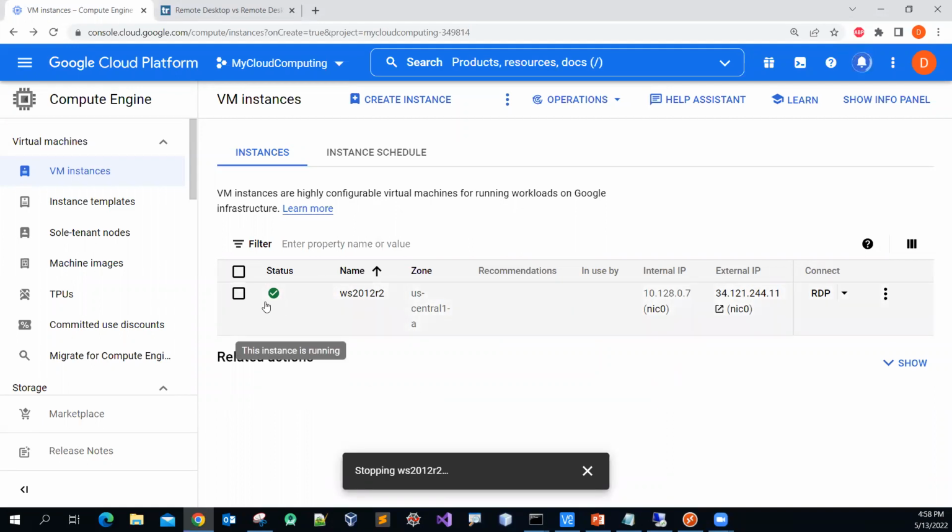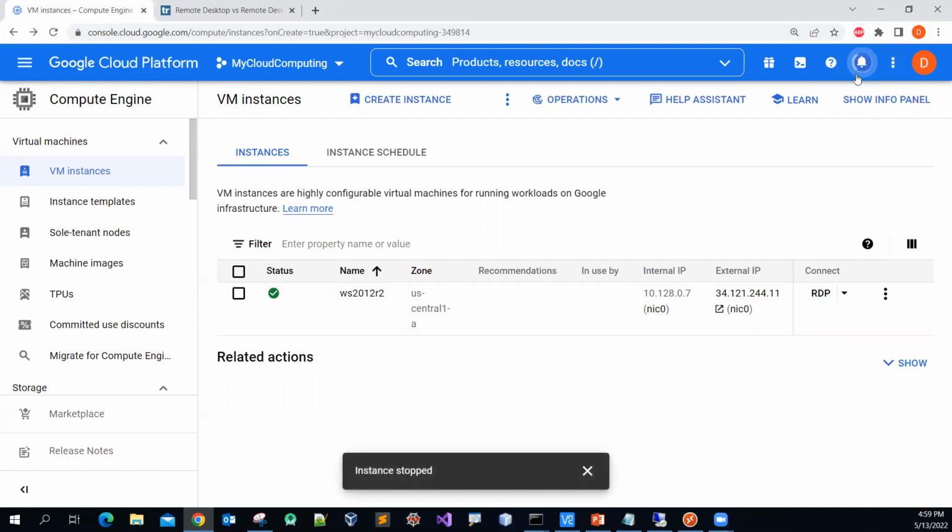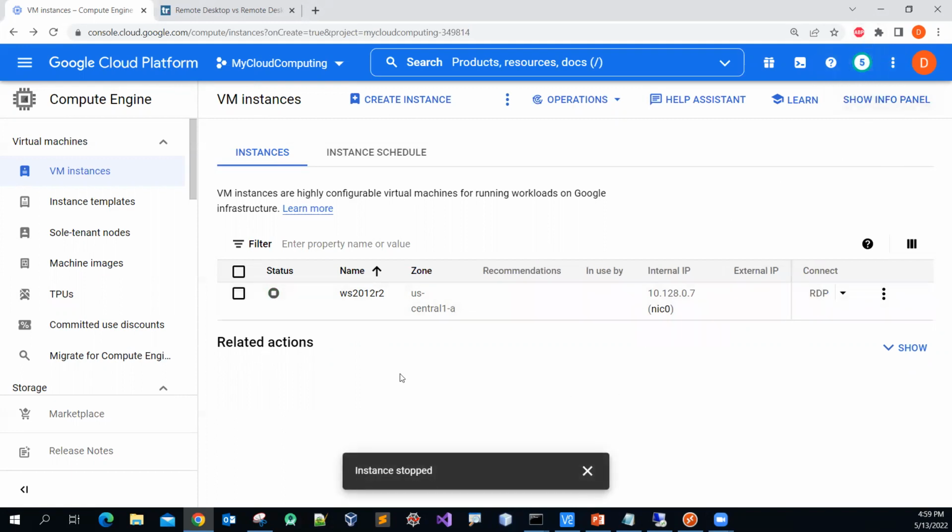Once it's stopped, later on you can see that the status would change to be empty. Let me just wait. It's still taking time to shut down the machine, so let's just wait a little bit. You can also see the notification over here. It's kind of still running. There you go, the check mark is gone. It means that the machine is stopped.